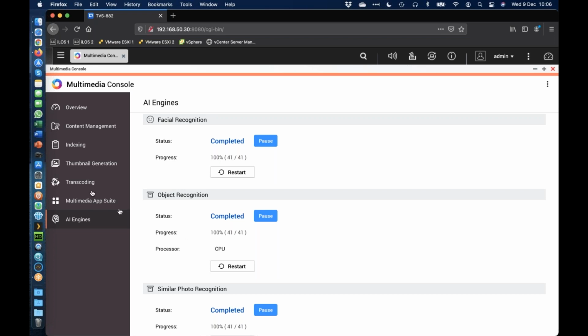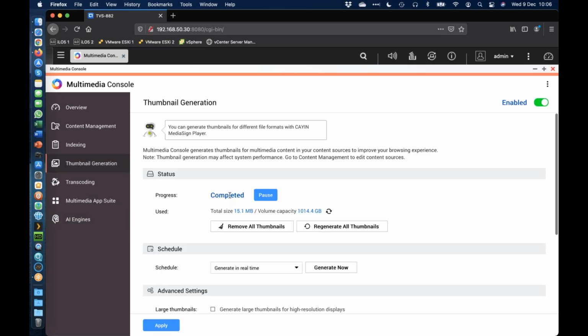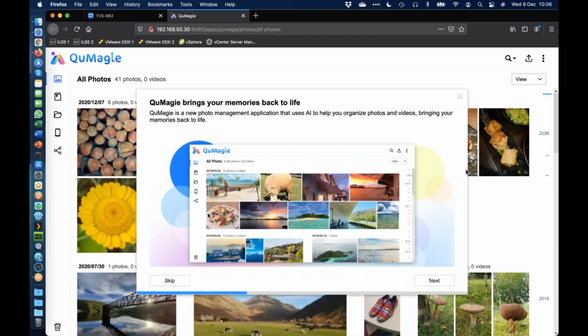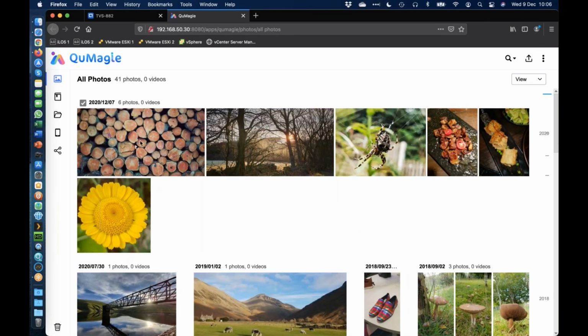So all 3 sections are now completed. The thumbnail generation is completed. Again, I did not have a lot of files in there, so it wouldn't take very long. So now when I open up QuMagie, it should look quite different. So we'll just close the wizard down there. So now it's repopulated with a lot of different items.